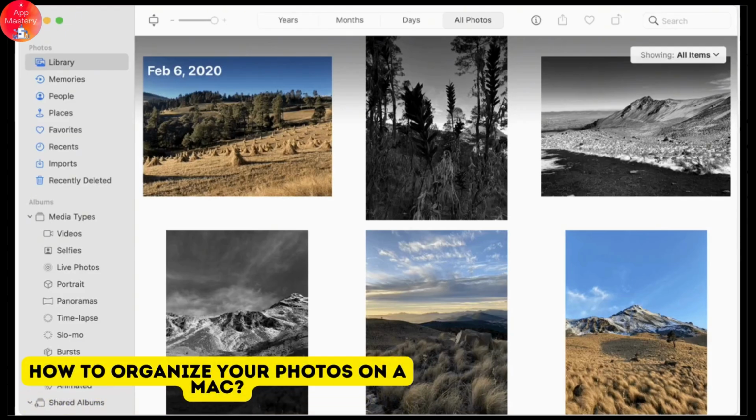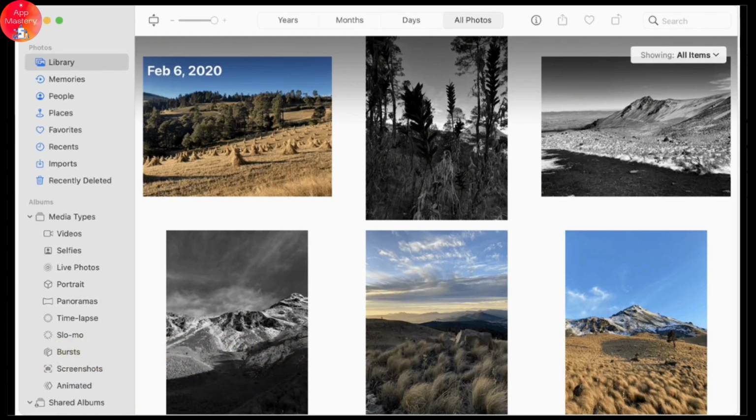How to organize your photos on a Mac. So let's get started. First things first, all you have to do is begin with the library.